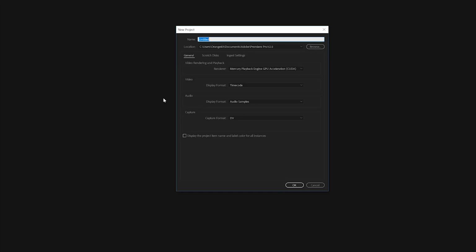Let's change the name for this project into Tutorial. And below that you can also set the path for your project file. Make sure to select the directory with enough free disk space. We're going to leave all the other settings on default, because these are the more advanced settings for the project file, and in this tutorial we will only cover the basics. Now let's click OK to further open up Premiere.